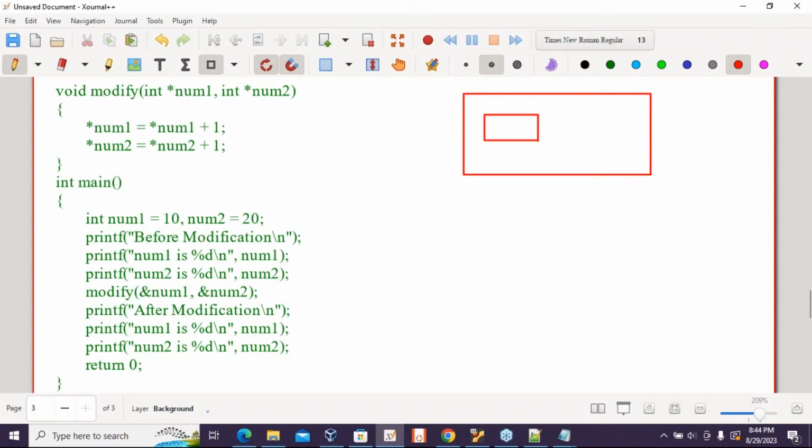You are having two variables num1 and num2. So this is the main function and I have two variables. This is num1, this is num2. Num1 is at the address 1000, num2 is at the address 2000. Num1 is having 10, num2 is having 20.